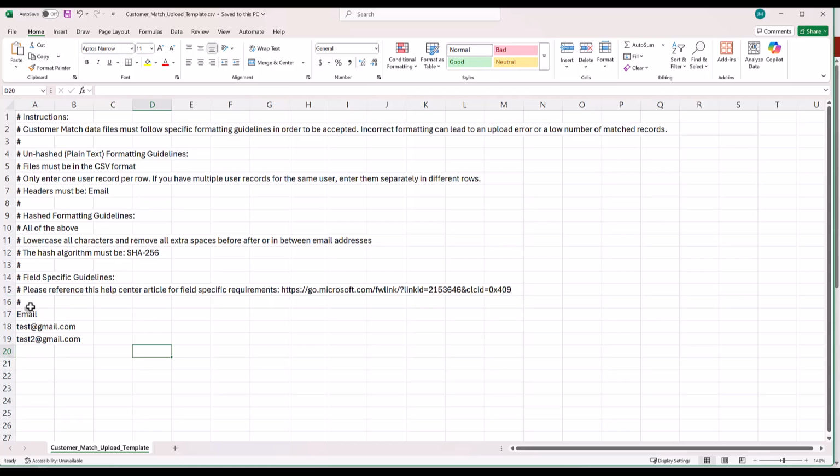Anything with a hashtag is ignored, but it does provide some helpful instructions. I plan on leaving this example unhashed, so plain text. We have to leave the file as a CSV format. And I think row 6 is a very important part because this is where it differs from Google's template a little bit. Let me show you what I mean.